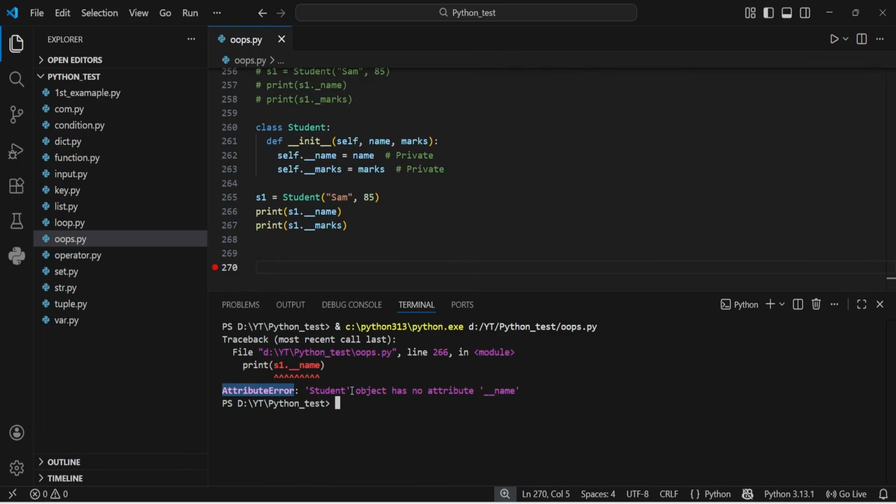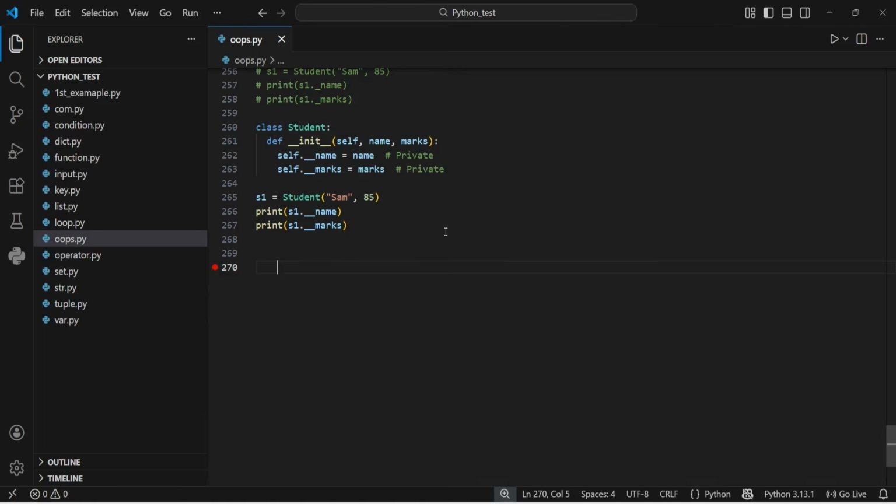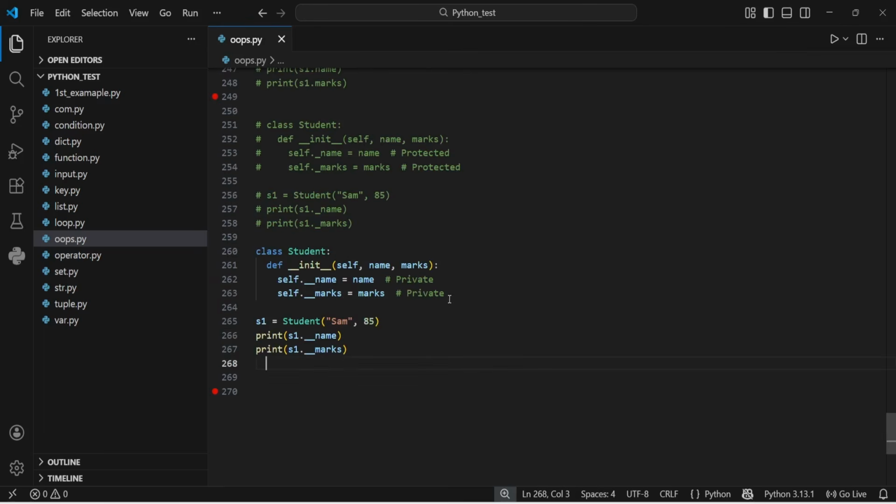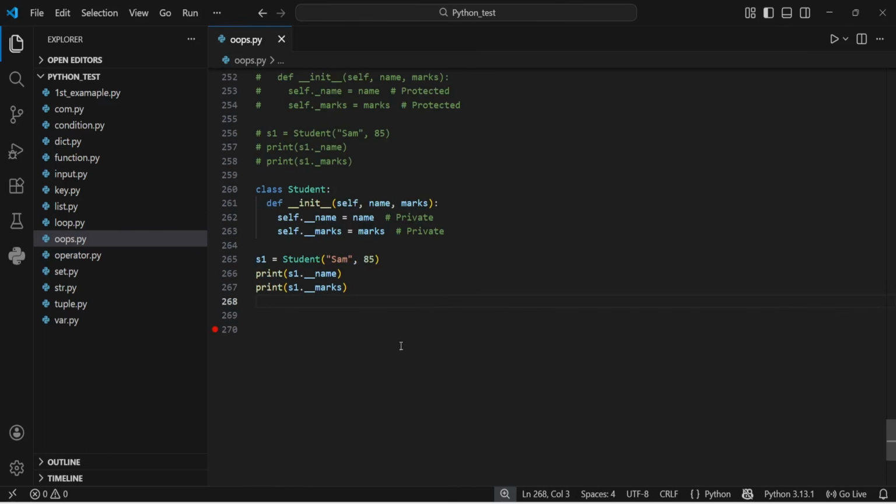AttributeError: Student object has no attribute _name. That means this attribute is not accessible from outside of my class, because this is completely private. This is how we can hide or protect our data from direct access by using public, protected and private variables.